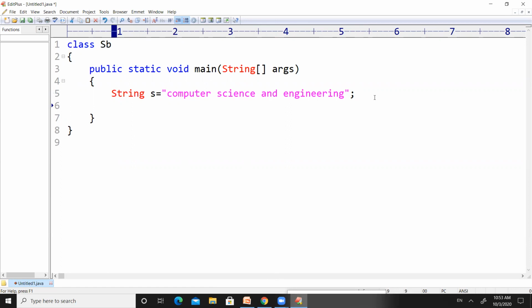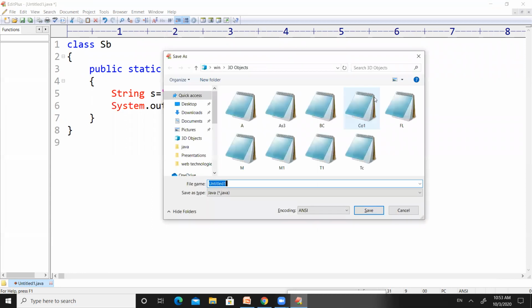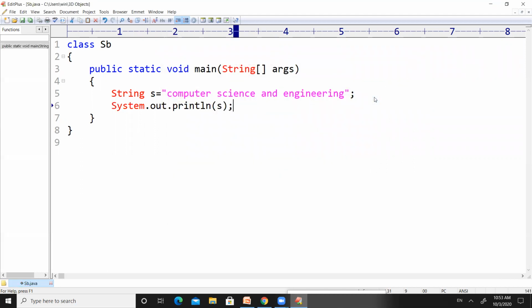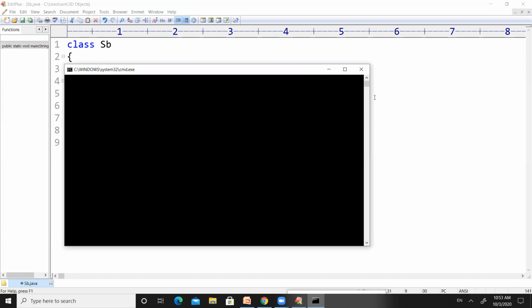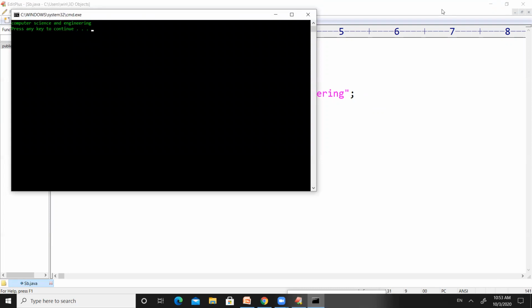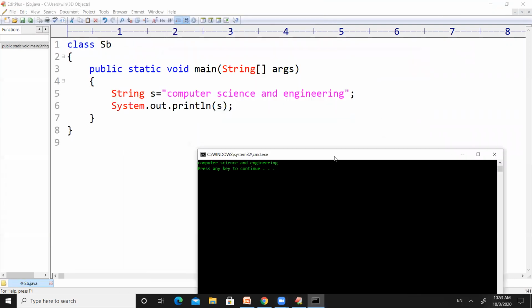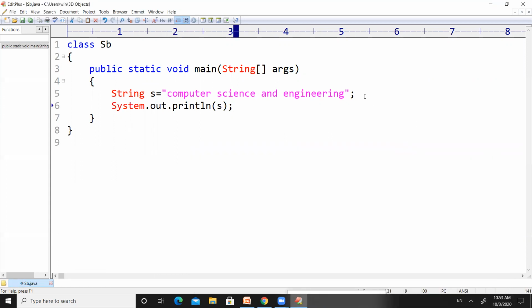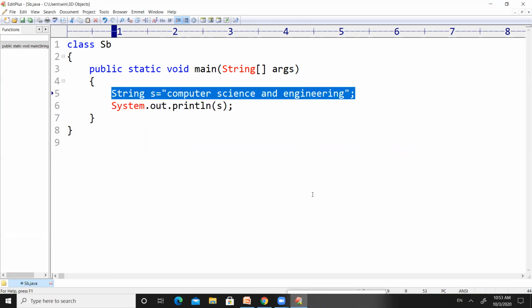Now, if I want to print the string on the output screen, I can use System.out.println(s), right? Save the code. I need to save the code as SB.java because the class name is SB, and then just compile the code. There are no errors. Now run the code. So it is printing s, where s consists of computer science and engineering. So this is the first and direct way in order to create strings in Java.